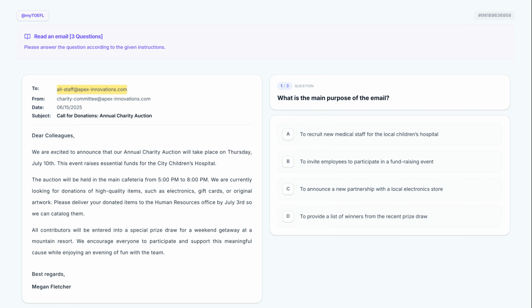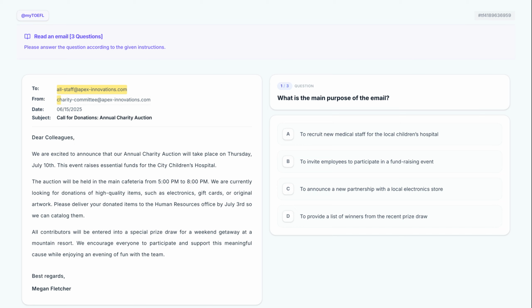All staff, OpEx Innovations dot com. This email is addressed to all staff at OpEx Innovations dot com, which indicates that the information inside is relevant to every employee in the organization. Charity Committee, OpEx Innovations dot com. The sender is the Charity Committee, suggesting the context involves a corporate social responsibility initiative within a business domain.